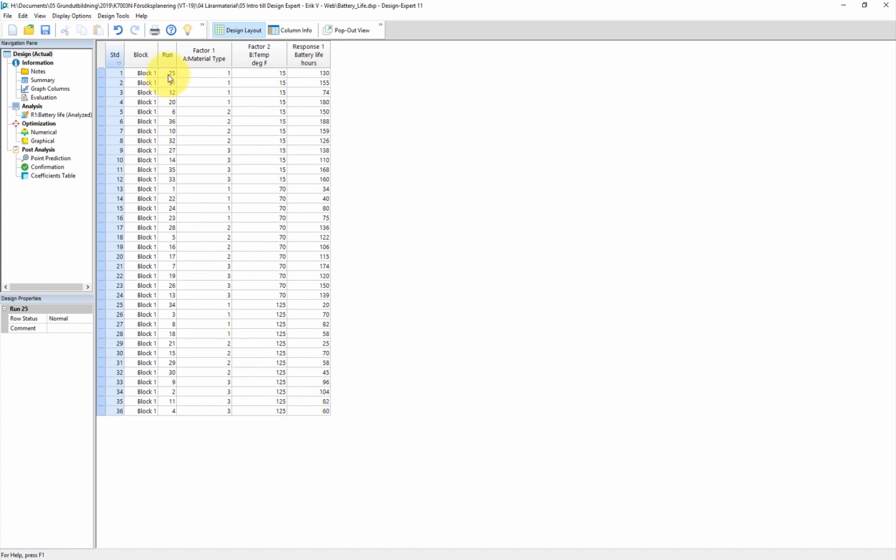You have to consider that you will have another run order. So in the diagnostics plots, for example, when you look at the residuals versus the run order, they will not be the same as in my example, but everything else should be the same if you use the standard order and have the same response values. Okay.